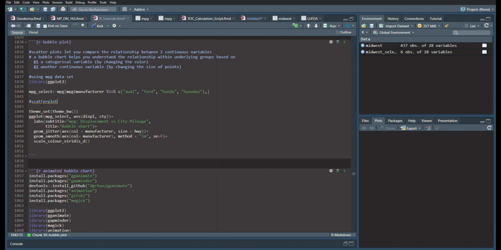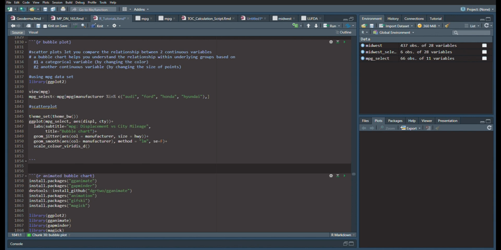And now we're going to create our scatter plot. As you can see, mpg_select here is 66 observations out of the 437. So we want our theme set to be bw, so it's going to have a slight grid to it. And then in ggplot, we're going to take the aesthetic of the new subset, with the aesthetics being engine displacement and city mileage. Our labels are going to be displacement versus city mileage. Title is a bubble chart. You don't need the title necessarily, but for the purpose of this, we're going to put it there so you know what kind of chart you've made.